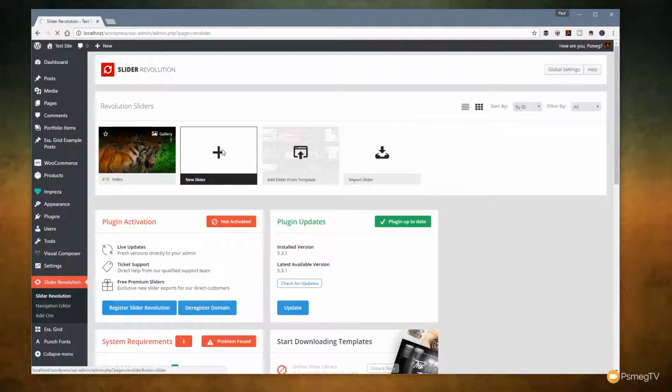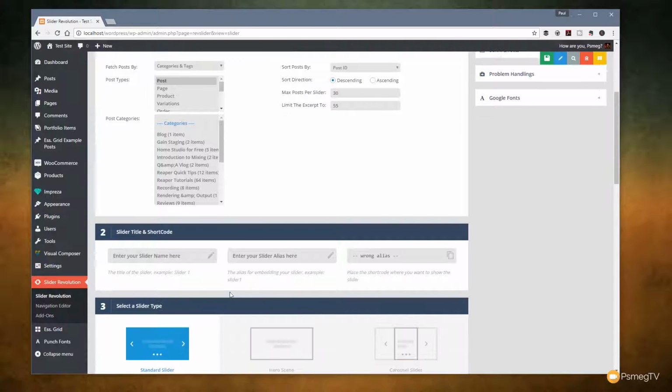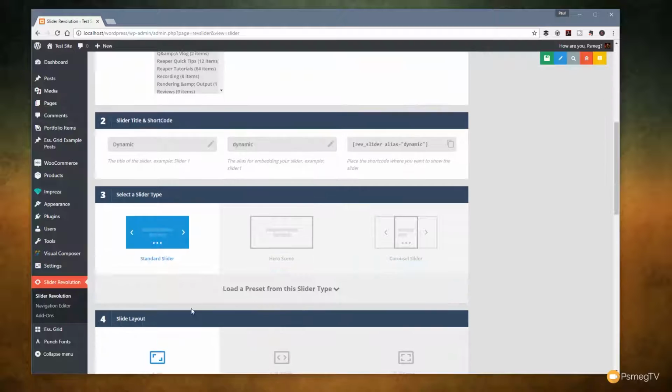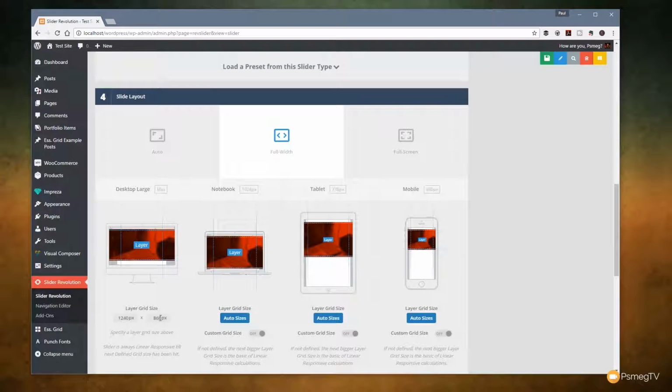So let's just quickly create a new slider. We're going to set this to be post-based. I can sub-filter this down if I wanted to, so I've got a whole lot of control. I'm not going to worry about that for now. I'm going to give this one a title, and we're just going to call this dynamic. And we'll give it an alias of the same. So we're going to come down and we'll say that this is going to be, it doesn't really matter, a standard slider, and we'll set it to be full width, and we'll set the height to be 500.